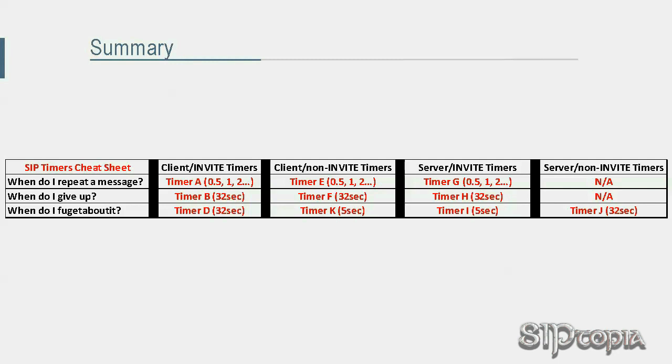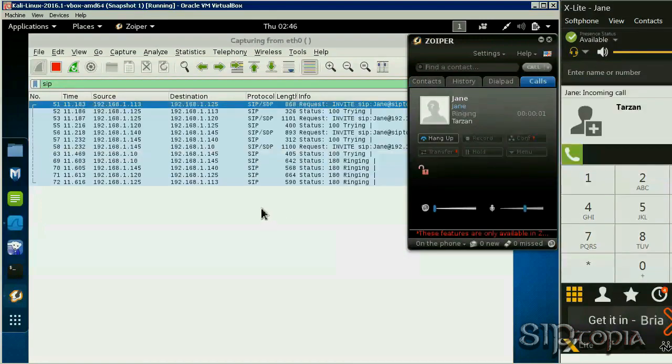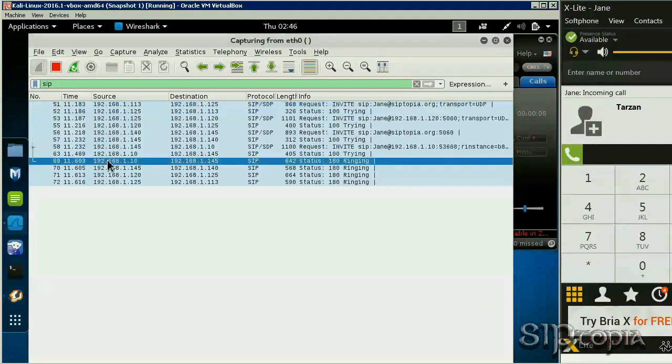Well, you might be asking yourself, what the heck happened to timer C? Why is it not in this table? Before we answer those questions, let's run another test call in our setup. Let's take a look at timer C by running another test call between Tarzan and Jane. In this case, as you can see, we let Jane's phone ring, and that ringing message goes all the way back to Tarzan's SIP phone.